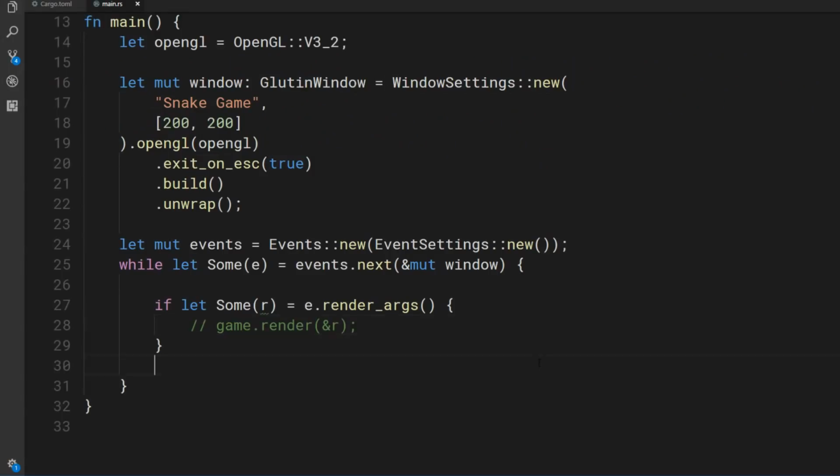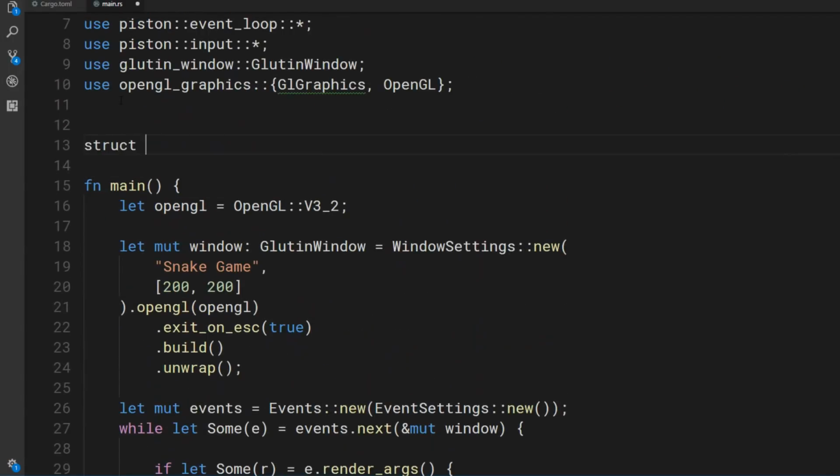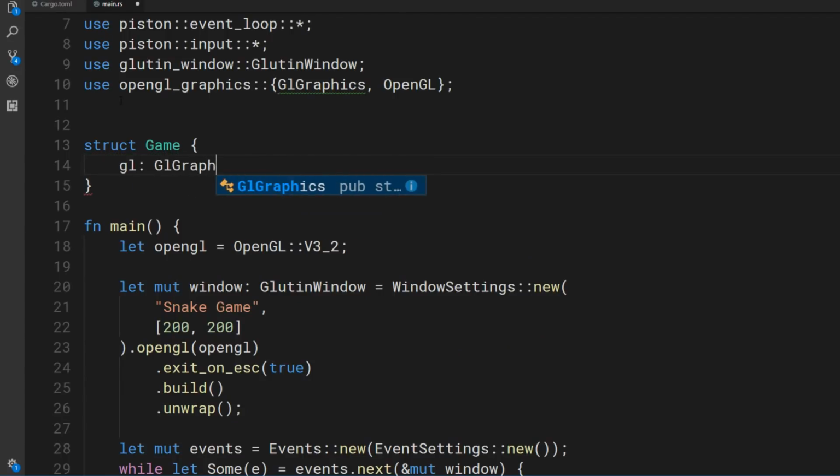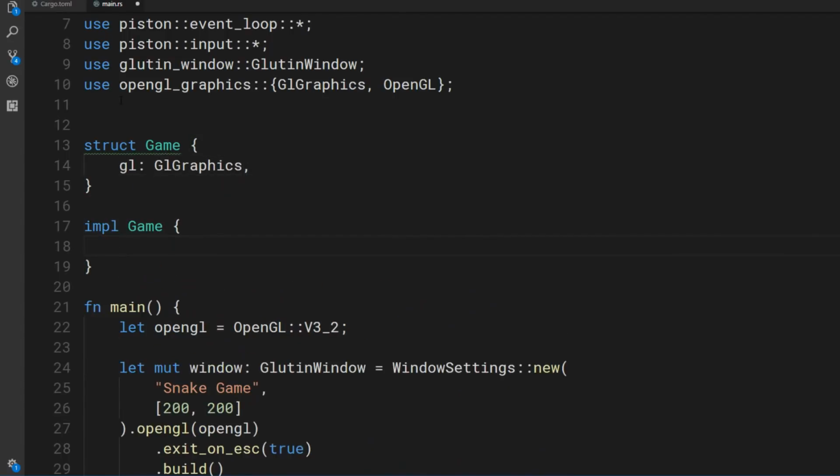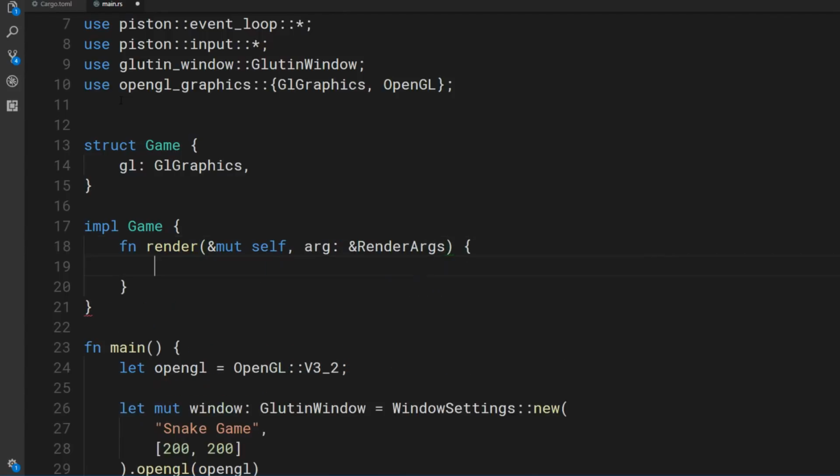We have a struct, or object, called Game. It takes a GlGraphics. This is what draws stuff in the window. And we're adding a render method. Notice in Rust, it works like Python. The first argument to the method is the instance calling the method.